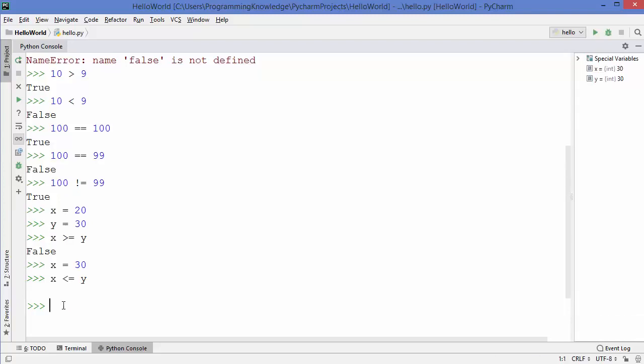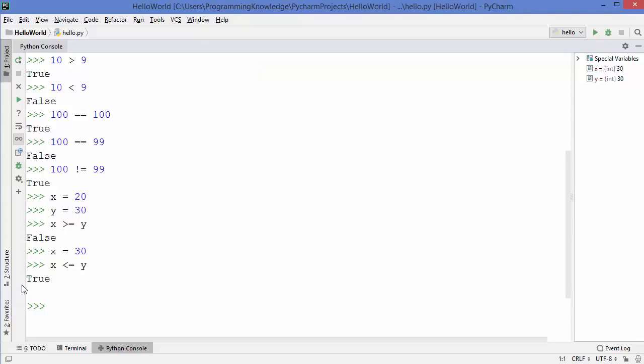And when I press enter, it's going to give me true because we know that x, which is 30, is not less than y, but it's equal to y, and this condition is true. Now you can also compare two strings using these operators.